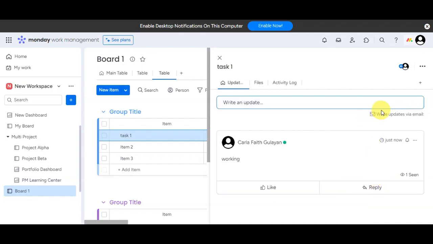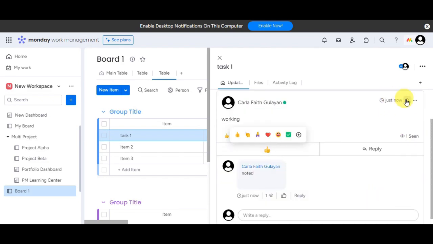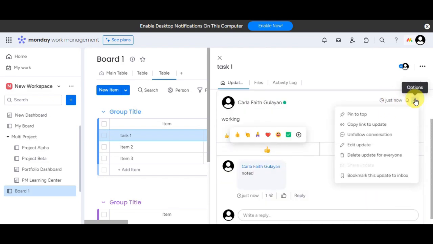And if you could see this note in here, it says update via email. So if you will click onto this, you'll just need to add in the email and it will be sent out to your email address. So if you click this 3 dots in here, this option, you could pin this update to the top, copy the link onto this update, unfollow this conversation, edit the update, delete the update for everyone, or you could bookmark this update to inbox.